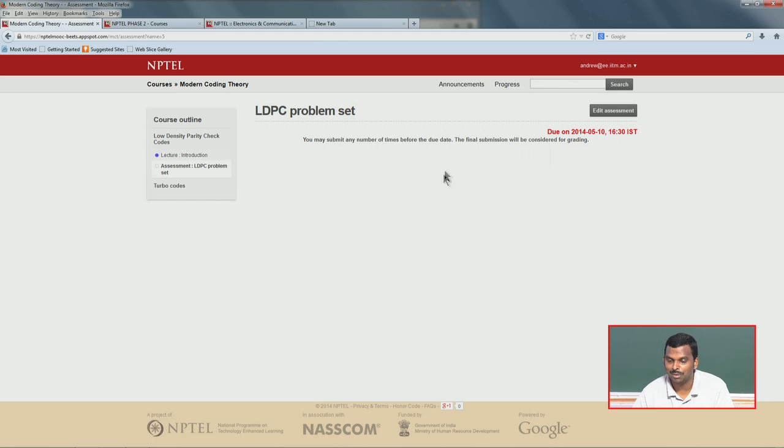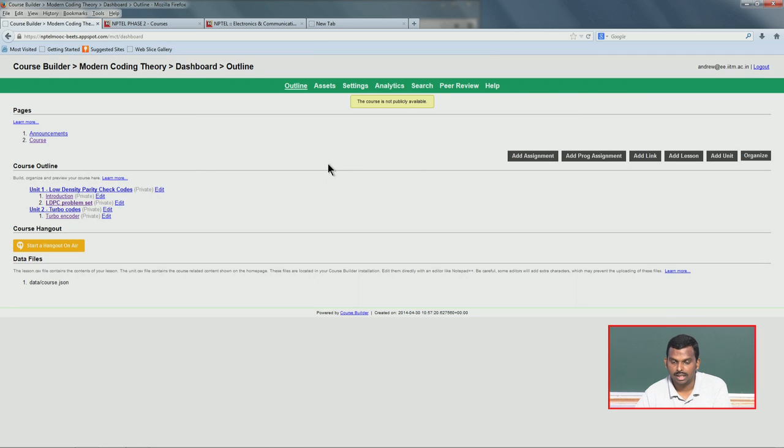But now we have to add some questions to this assessment. So let me show you how to add questions to this assessment. It says edit assessment, but don't go there. Edit assessment will not help you. So I'll tell you what to do. You have to go here, andrew@ee.iitm.ac.in, and go to course dashboard. So let's go to course dashboard.